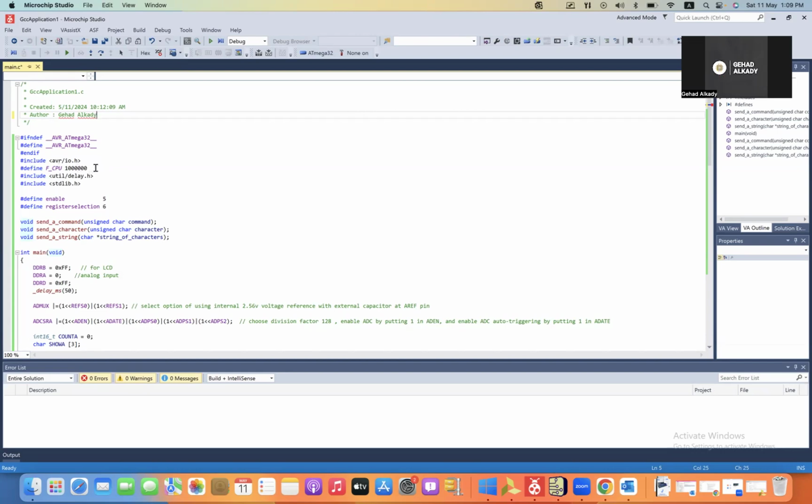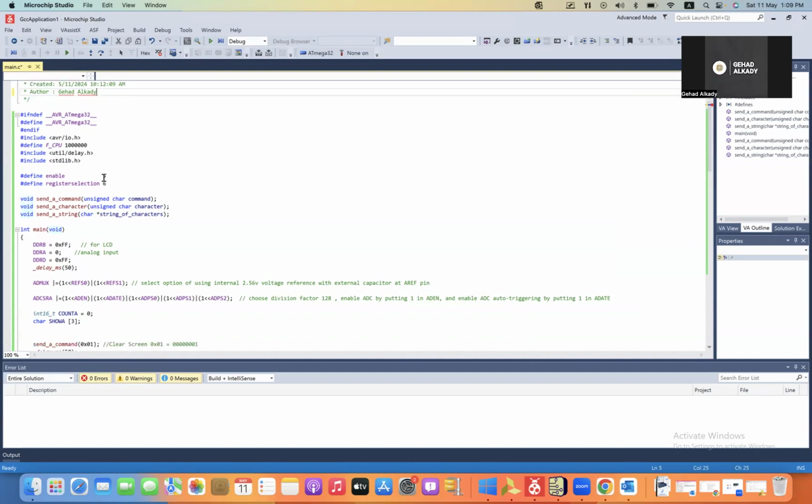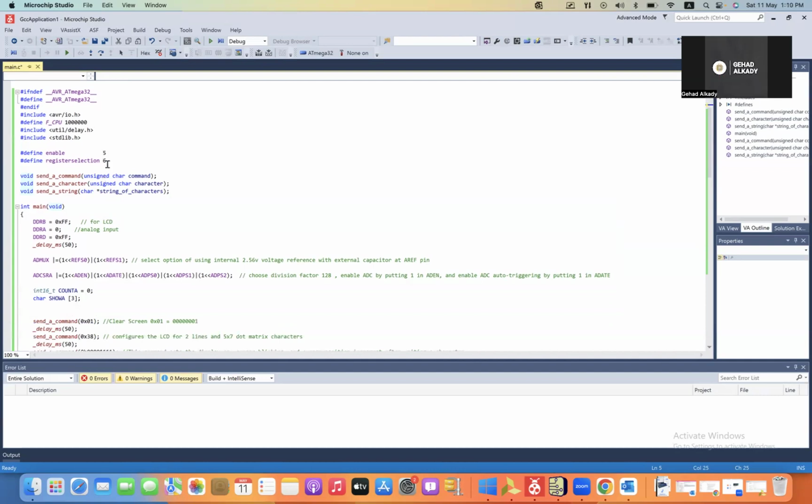Then the frequency we will use in the processor. As we know, the frequency range of the Atmega32 is from 1 megahertz to 16 megahertz. So here we will use the minimum frequency, which is 1 megahertz. And this is the include of the delay function because we will use it, and also the stdlib.h because we will use some arithmetic operations.